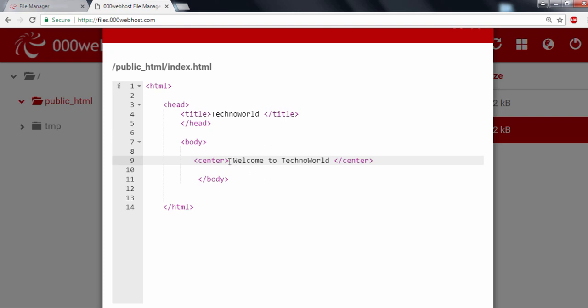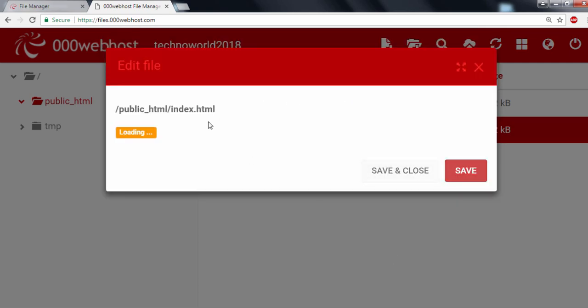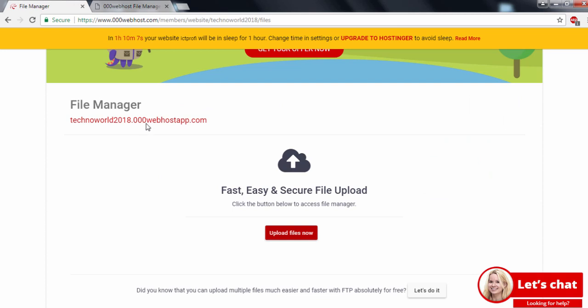For that, I'm going to firstly make the text bold. I will use the B tag, and open the B tag and close the B tag by using this backslash. And I'm going to save and close this and see what happened. I will click here and now the text becomes bold.